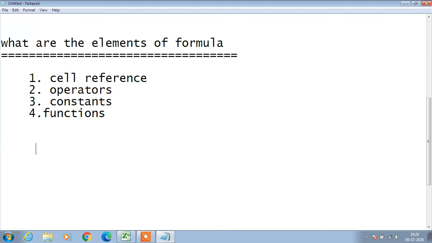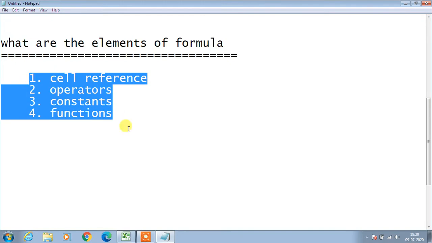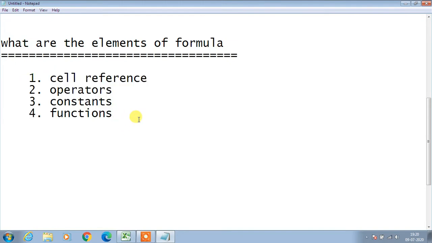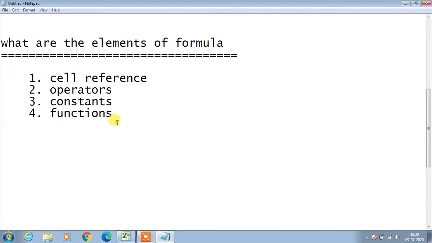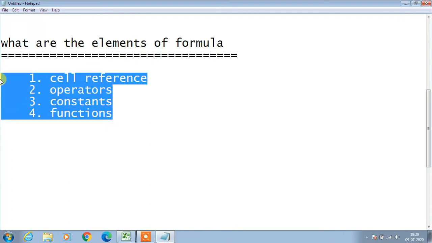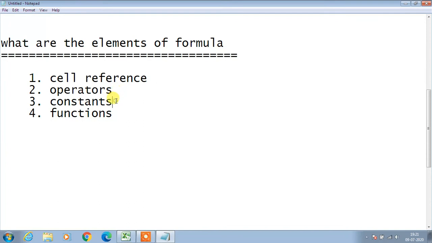Fourth one is function. So these are the four elements of any formula. किसी भी formula के लिए ये four elements हैं. अब one by one हम लोग, और ये हम लोग बोल सकते हैं किसी भी formula में यही चार चीज़ use होता है. या तो cell reference को use करेंगे, या तो operator को use करेंगे, या तो constant को use करेंगे, या functions को use करेंगे. Right?